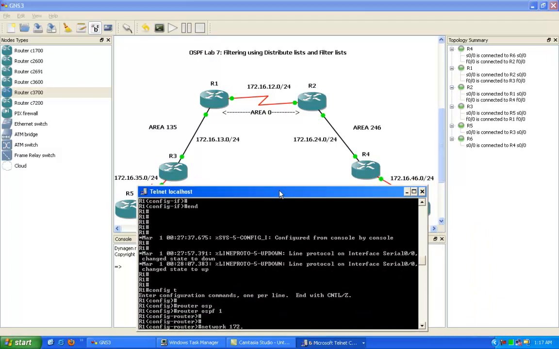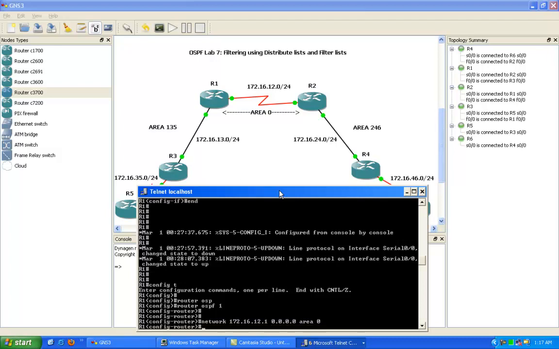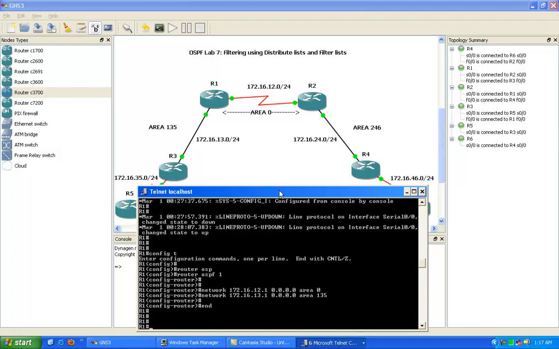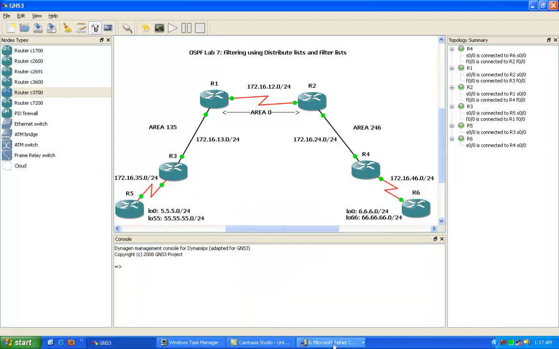So in OSPF on router 1, we're going to advertise network 172.16.12.1 with the host mask of all zeros, and we're going to advertise that into area 0. Then we're going to advertise network 172.16.13.1, which is going to router 3, and we're going to advertise that into area 135. Okay, so router 1 is done.